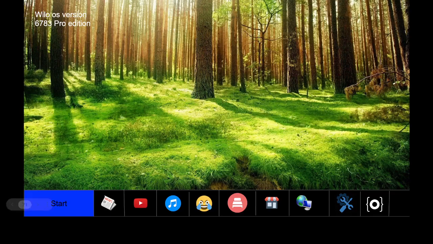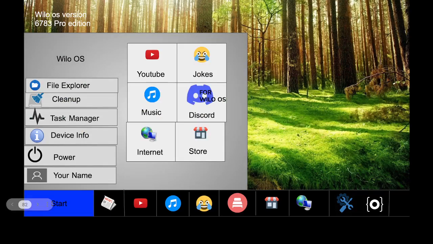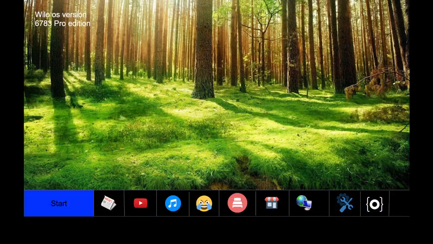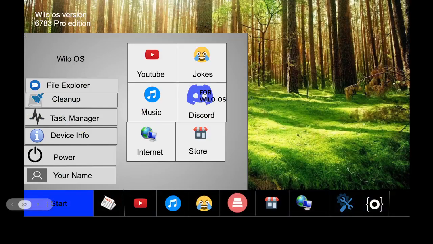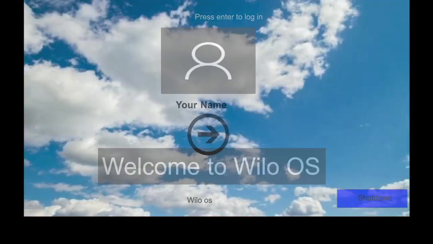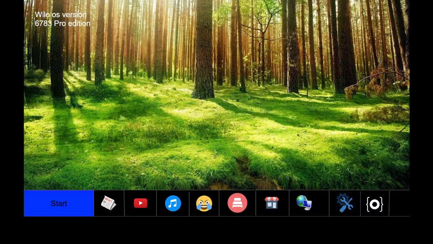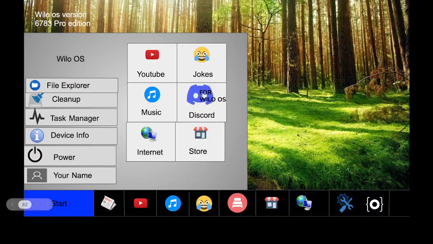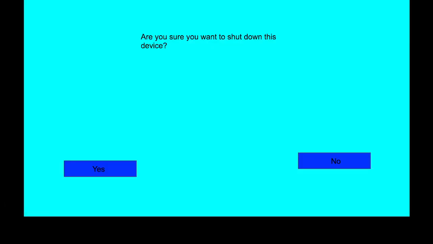All right, next up, we have your name. So if we click lock, it locks the device. If you click log out, it logs you out. So yeah, and power, if you click shut down, if you click yes, it'll shut the device down.